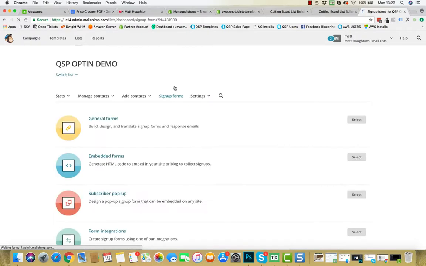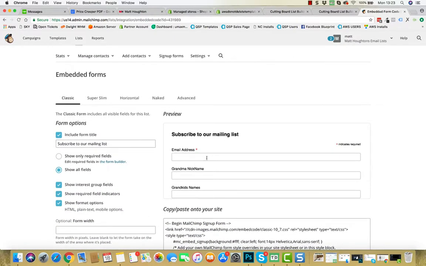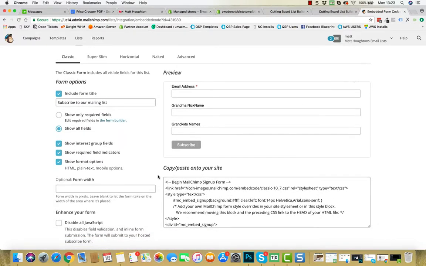Come back to sign up forms, and now go to embed forms, and we should have the form there that we've just created. You can see there basic email, grandma nickname, grandkids names. If you're going to do it like that, I should perhaps put separated by a comma, so that when they do submit them, then you've got them all separated up. And of course, you don't have to be doing this for any personalized stuff. You can just do it for an unpersonalized thing that just says give us your email and your name, or just your email. So I'm just showing you that so that you've got different options there.